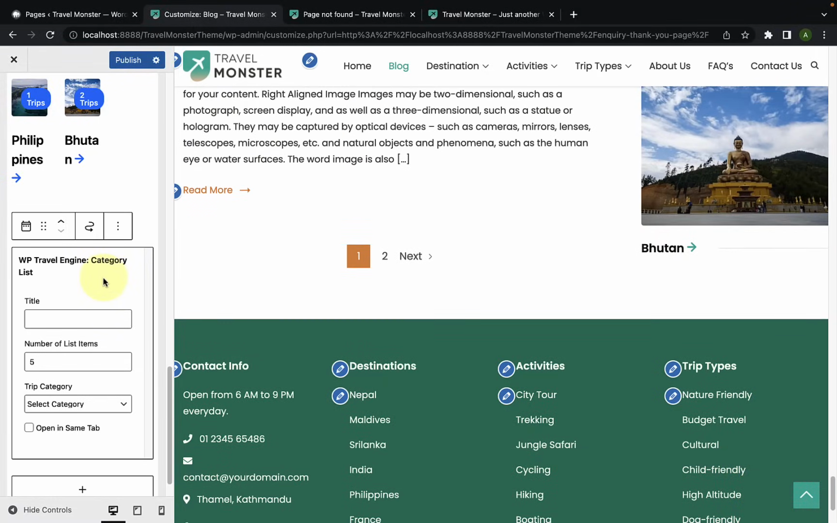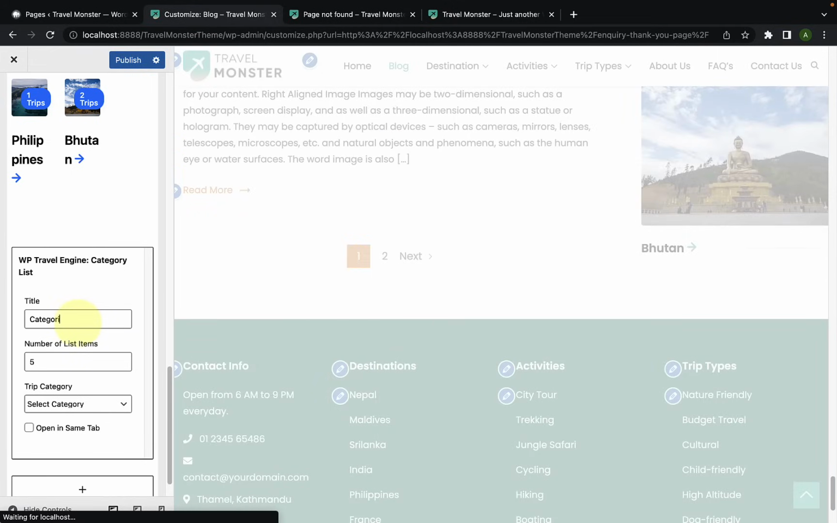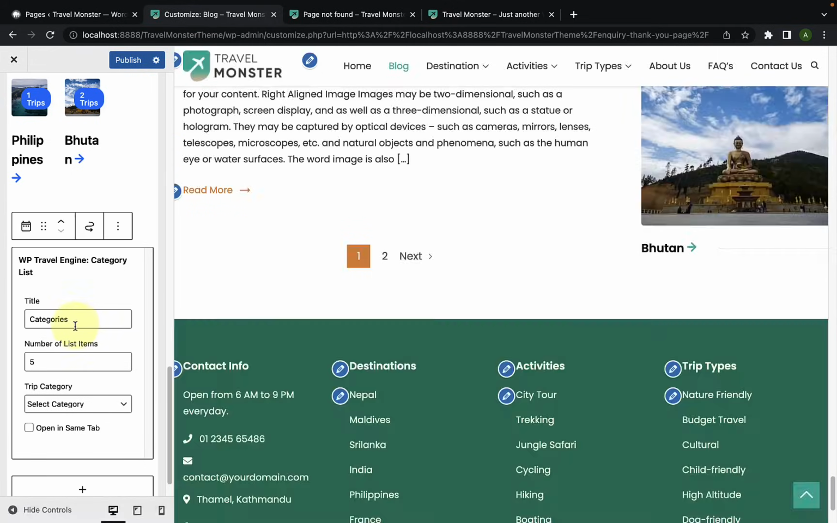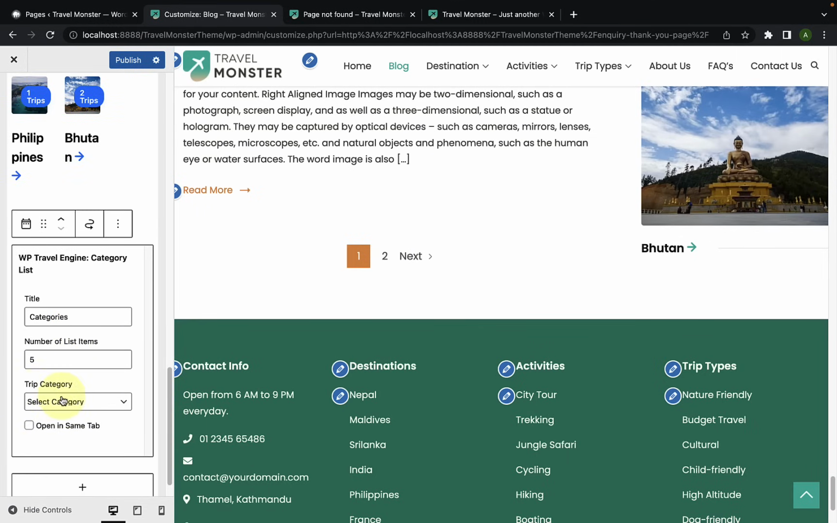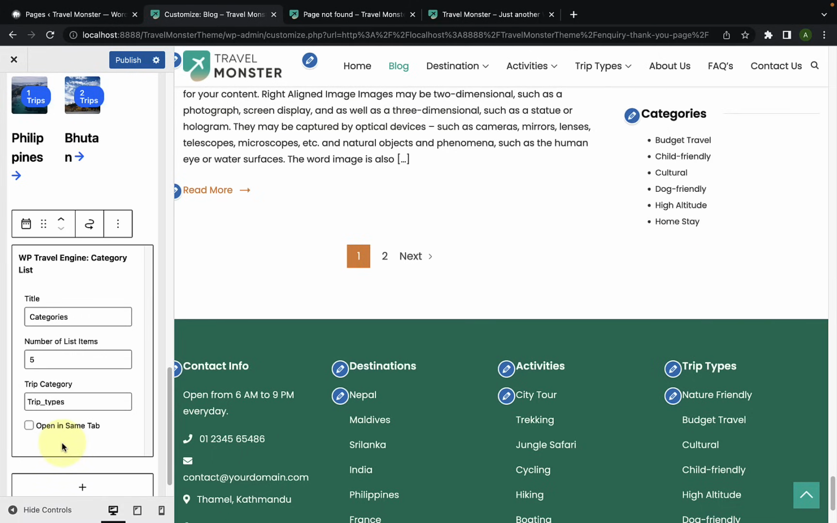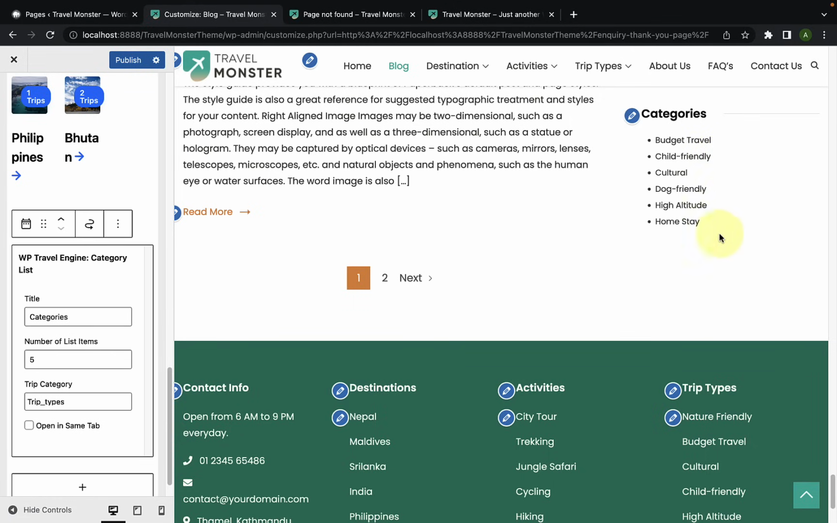Adding this widget will add the category list to your sidebar. Now, right now the categories are not being displayed because we have not selected the trip category. First, let's add in the title. Now, from under trip category, just click on select category and you can either select destination, activities or trip types. Let's select trip types. And you will see the trip types will be added here.